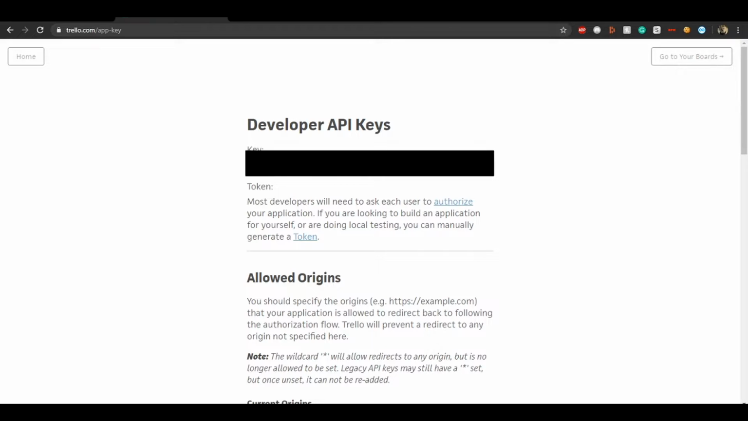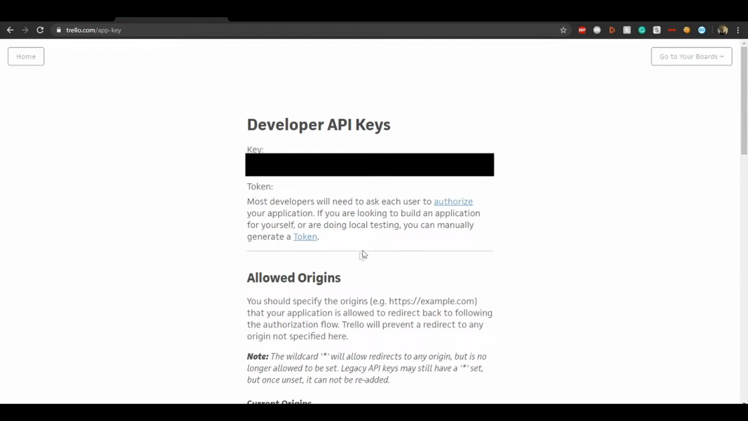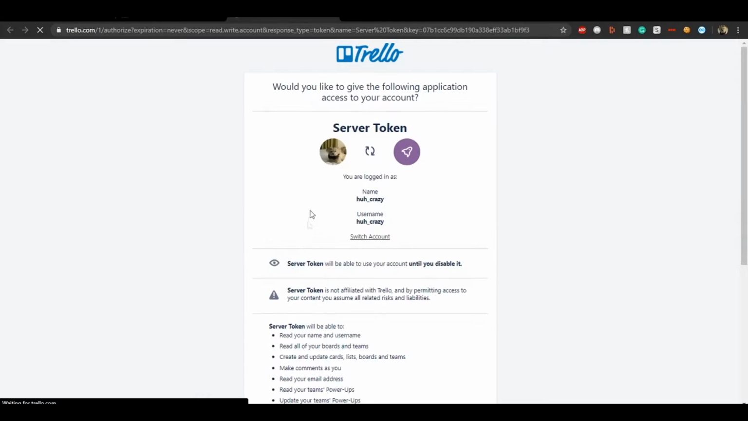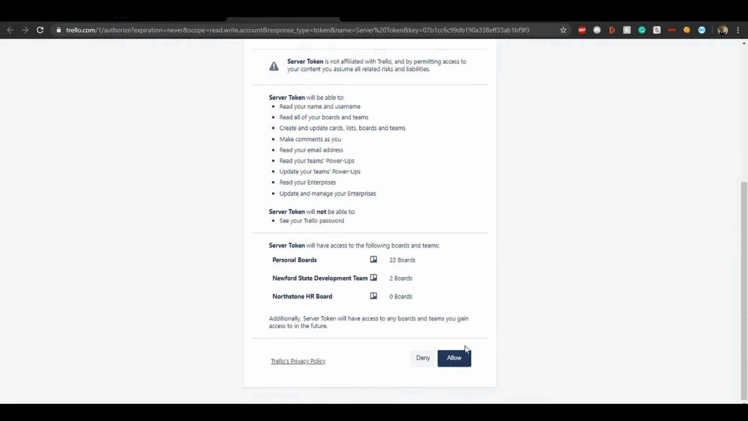So when you click on that link, you'll be sent to this page here, or when you paste it in, you'll get a key and there'll be a token. So you're going to have to take that key and go back into Studio and paste it where it says here. And then you're going to go back to the page and there'll be a token. You can create it manually. It'll ask you to allow it. You're going to press allow. I already have a token, so I don't need this.